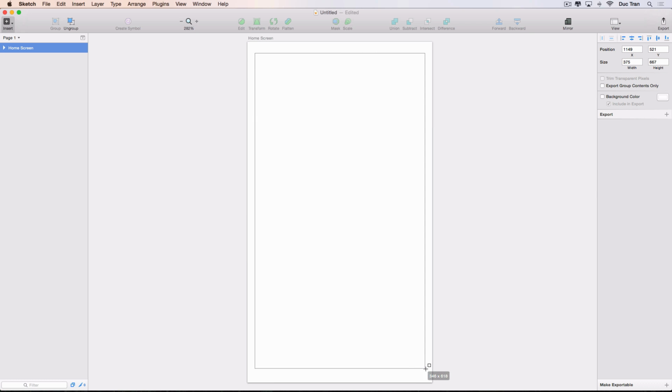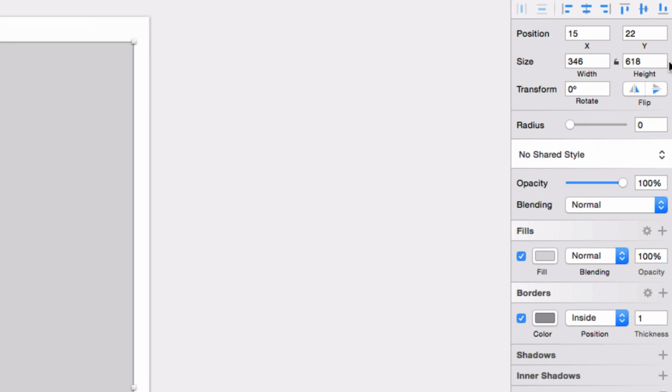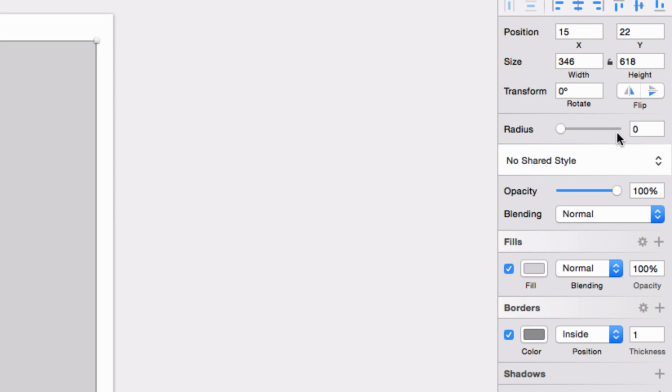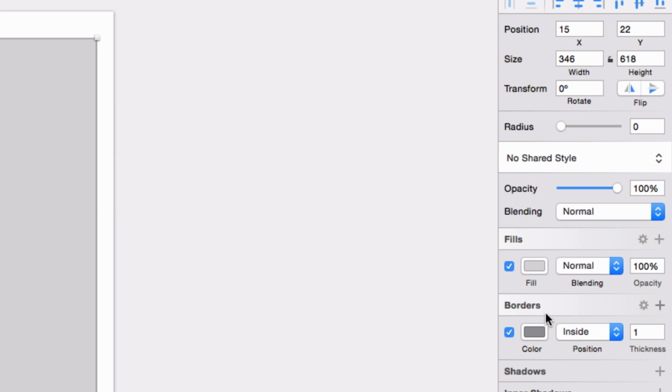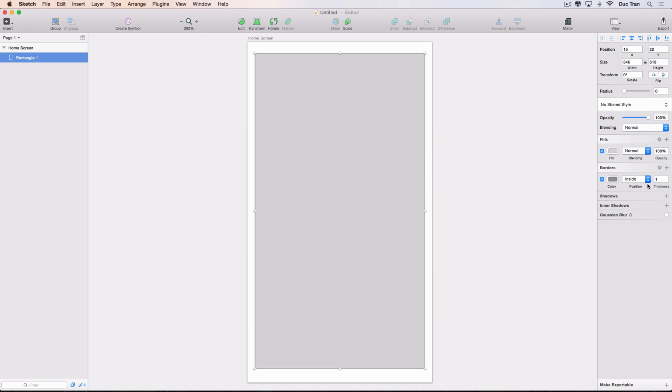So we have a rectangle. Let's say we have this rectangle, and it has some properties. We have the position, the size, the transform, the radius, things like that, and we will go over those as we need them. But right now, I don't want to have the borders. So let's uncheck the borders, and you will see that the border, this line of 1 pixel thickness, will go away. Okay, that's that.